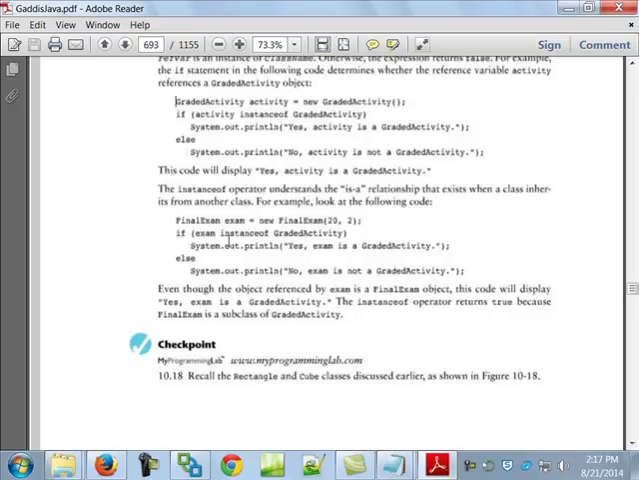Again, this is fairly complex stuff. The good news is we get to the next chapter, it's fairly simple. All right, we talk about exceptions. You're like, good, because my head hurts now.